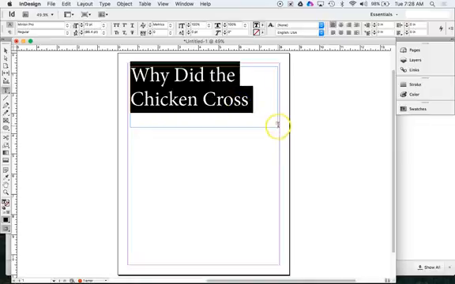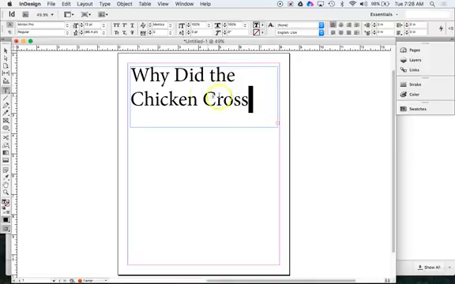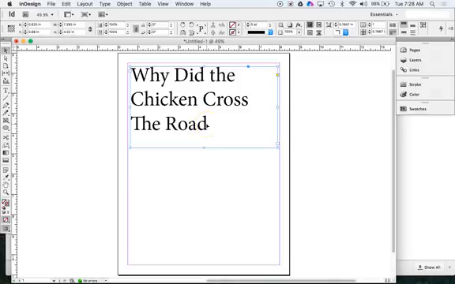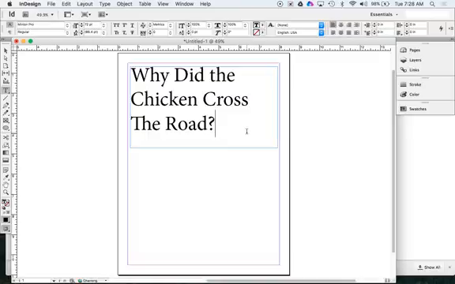Notice down here on the right hand side, see this little plus? That means there's more text in here than fit in that particular box. So in order to enlarge the box, I'm going to click on the selection tool and just pull this down. If I double click here, it should change to the text tool. So I can put in a question mark.